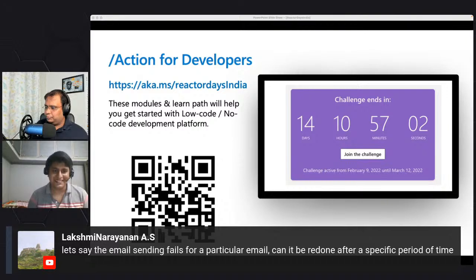Yeah, let's say the email sending fails for a particular email. Can it be done after a specific period of time? No, the action is done. See, at the second slide, I told you that we are only paying for the action that is being done. So if you want to do these sort of things, what you can do is that you can have a try catch thing.